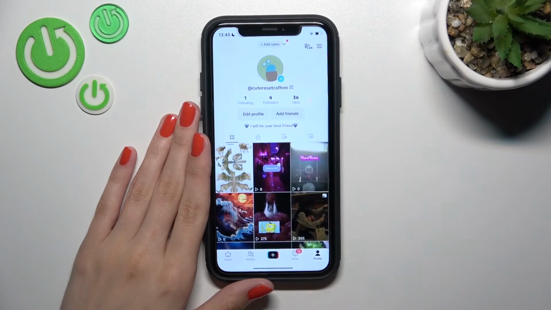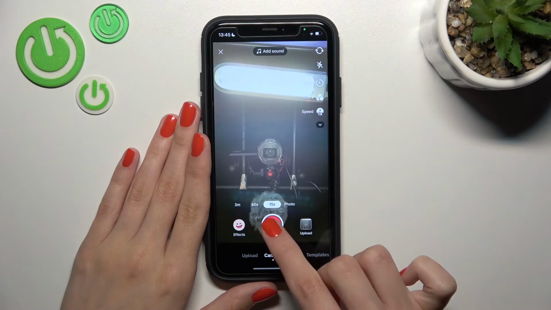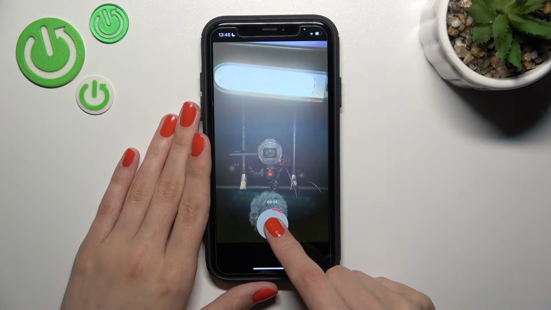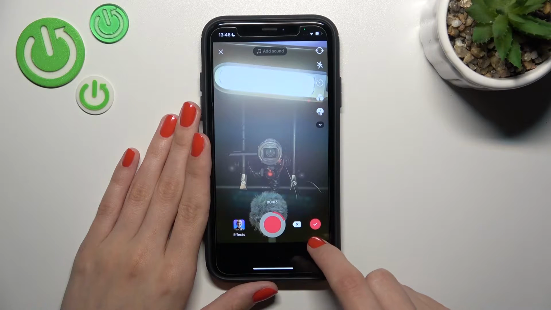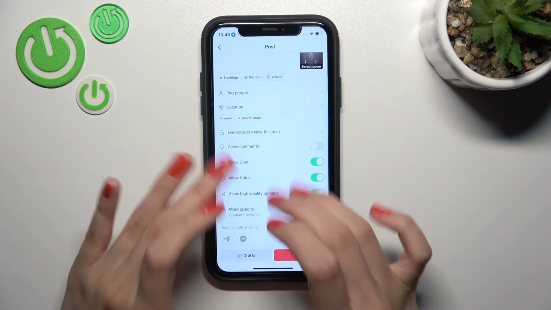So let's open our application. I will go to this option to create a new TikTok as an example. Let's click on the check mark and on the next option because we are very interested only in these settings.